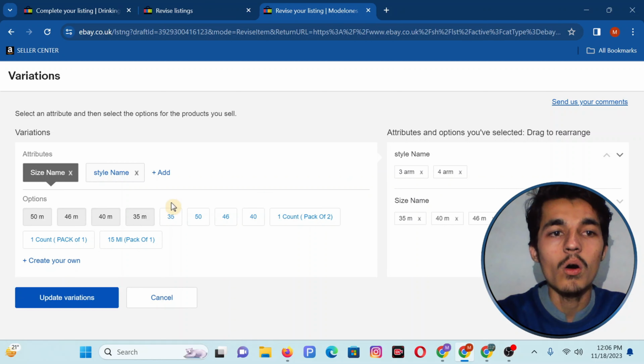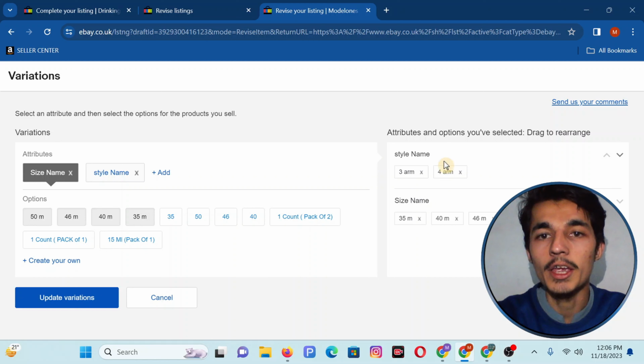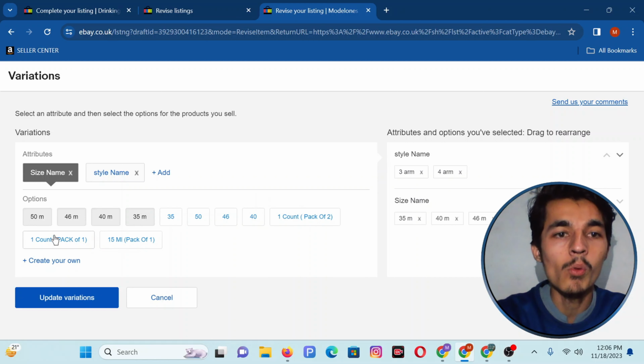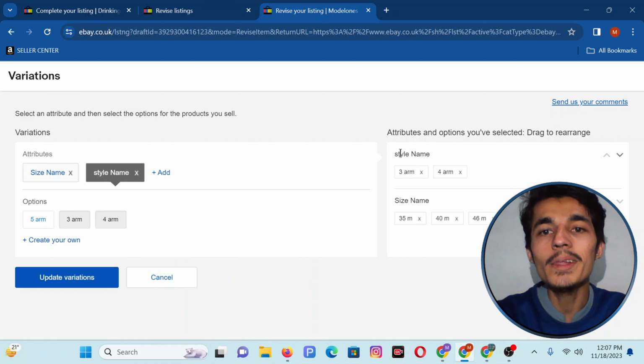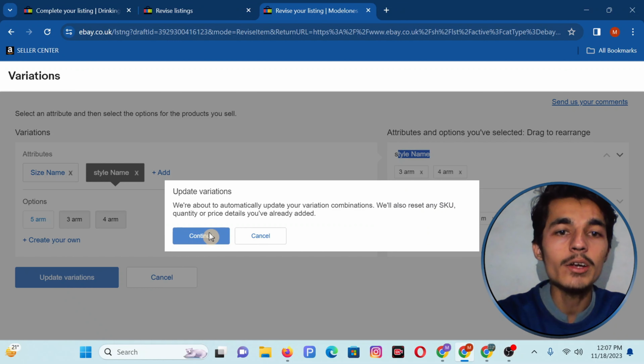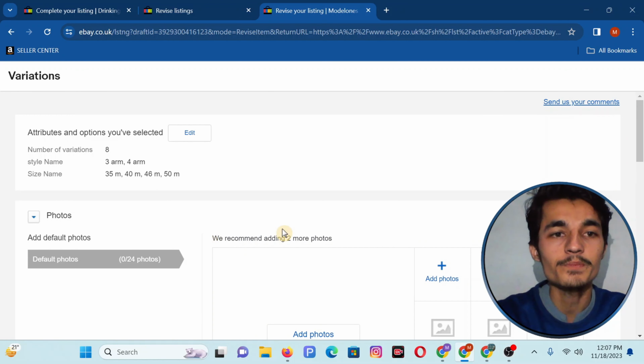So after everything you have to check whether everything is okay or not, because here we have more options, so people cannot understand it easily. Simply you can understand from here. In style we have 3 arms and 4 arms. In size we have 35, 40, 46 and 50. Everything is okay. Now click on update variation and continue.